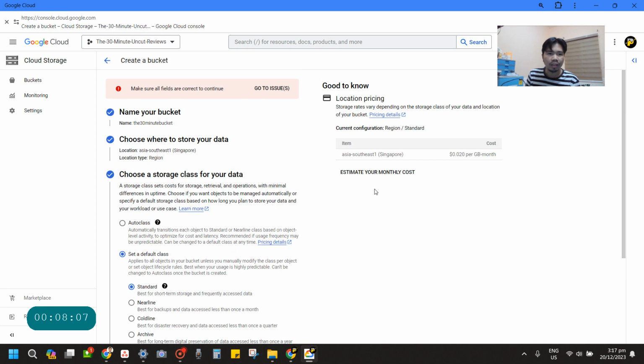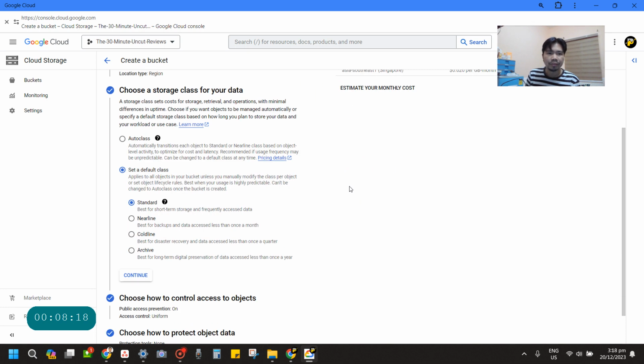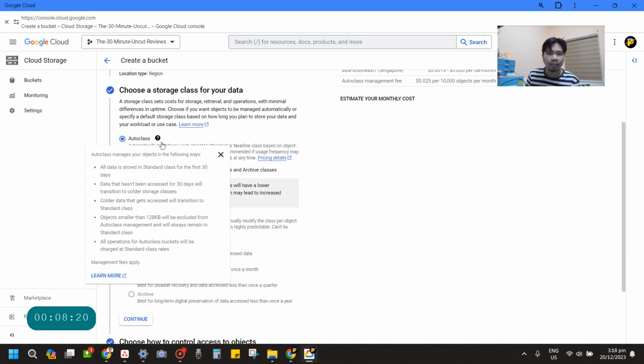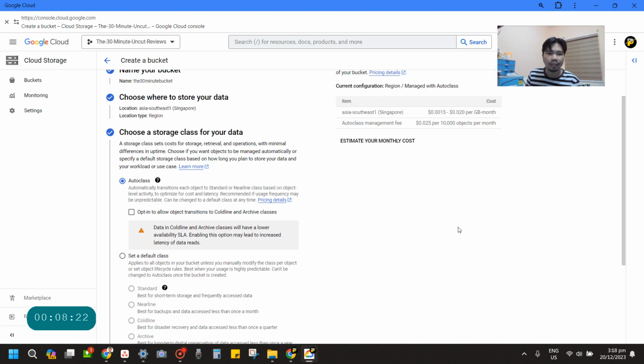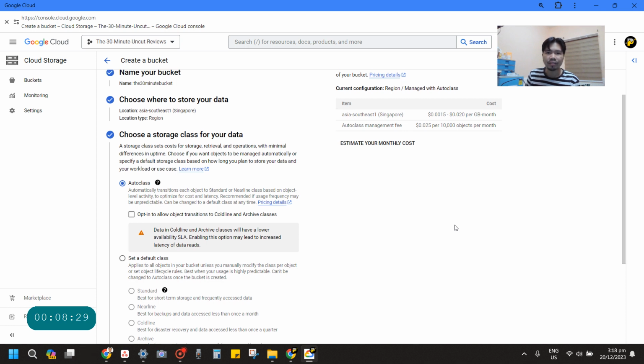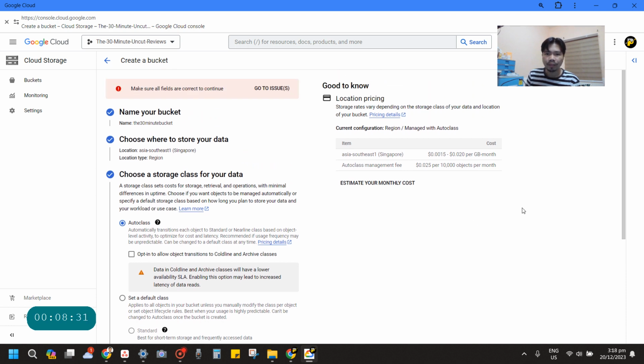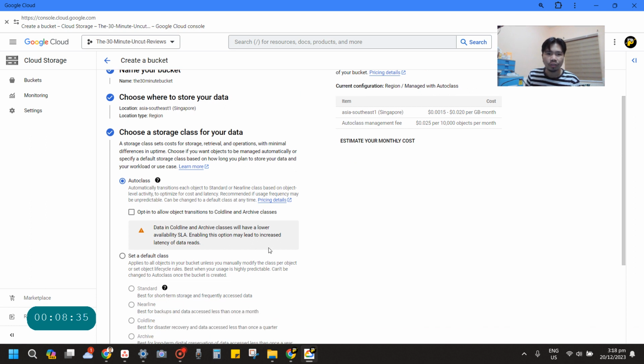So, meron tayong next is choose a storage class for your data. A storage class sets cost of storage, retrieval, and operations with minimal differences in uptime. So, meron tayong dito Autoclass. Autoclass automatically transitions each object to Standard or Nearline class based on object-level activity. So, if naka-Autoclass ka, nag-auto transition siya sa Standard or Nearline.